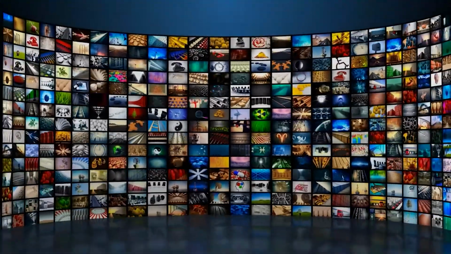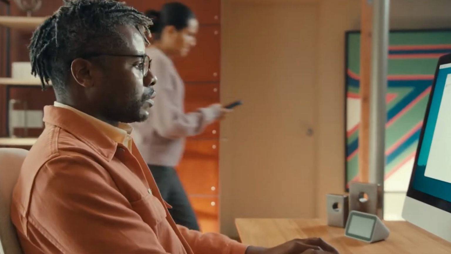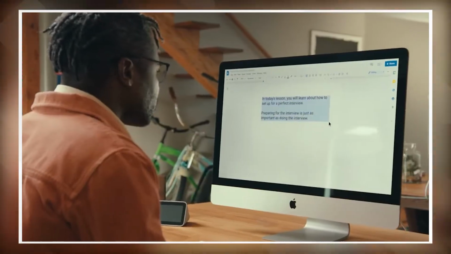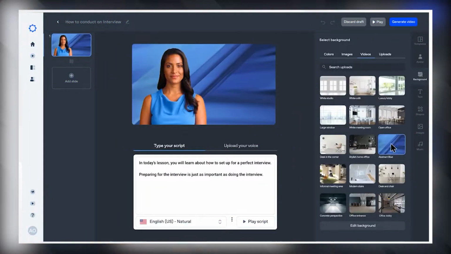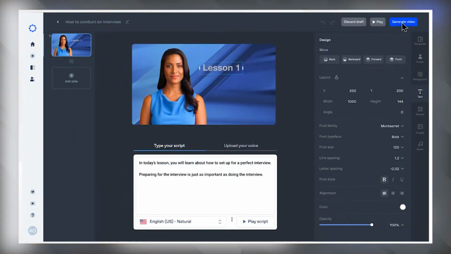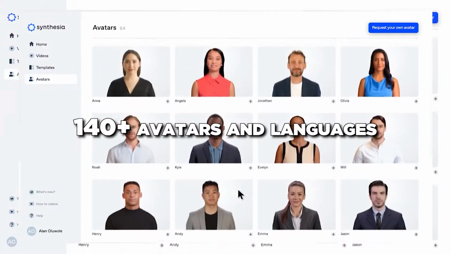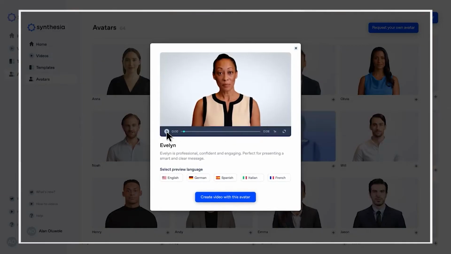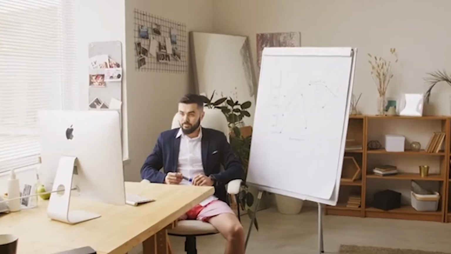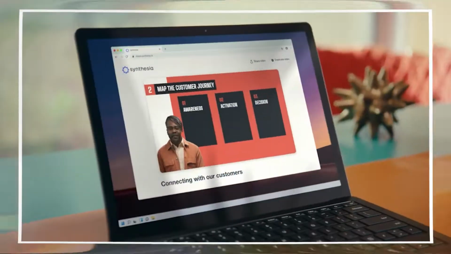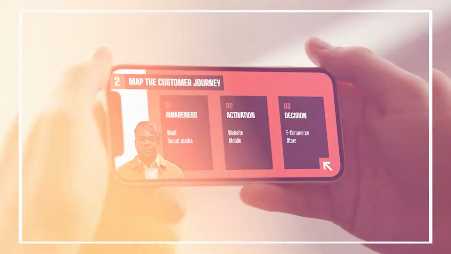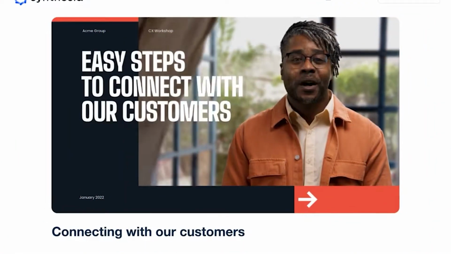8. Synthesia. Bringing videos to life. Synthesia is an AI video generation platform that allows you to create professional-looking videos from text in minutes. With its vast range of 140-plus avatars and languages, it's an ideal tool for educators, marketers, and businesses looking to create engaging video content without the need for expensive video production resources.